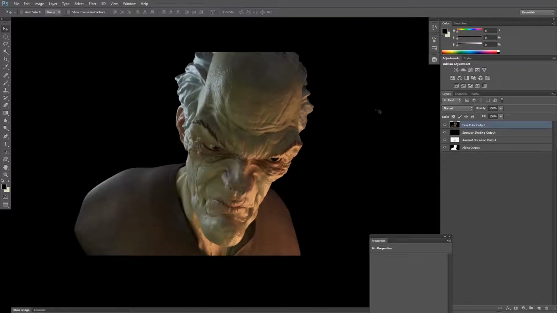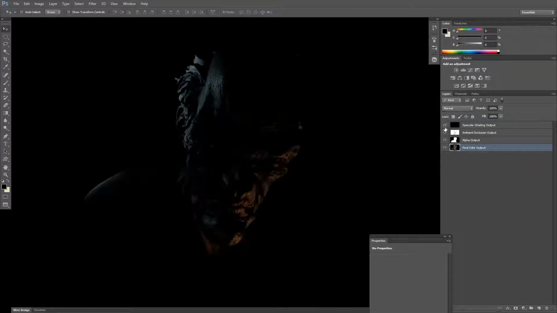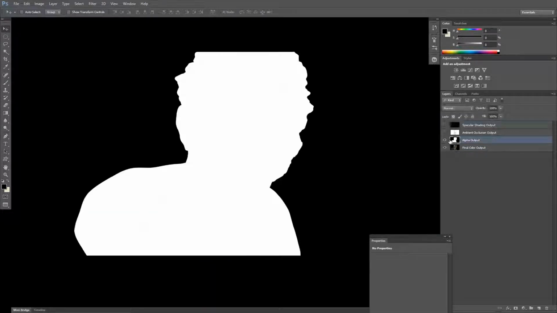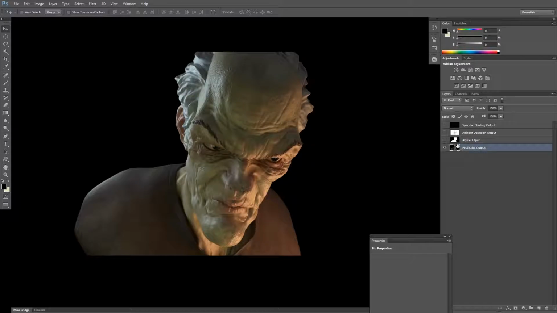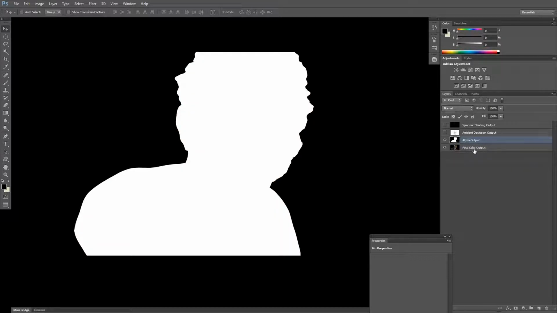So the way we start off is by arranging our layers here. These are all the layers we have. We have the specular on top here. We have the ambient occlusion. We have the alpha. Then we have the final color output, which is the beauty. The first thing we're going to do is copy the alpha into the beauty.